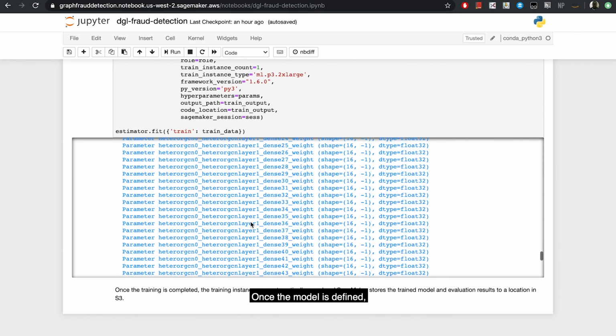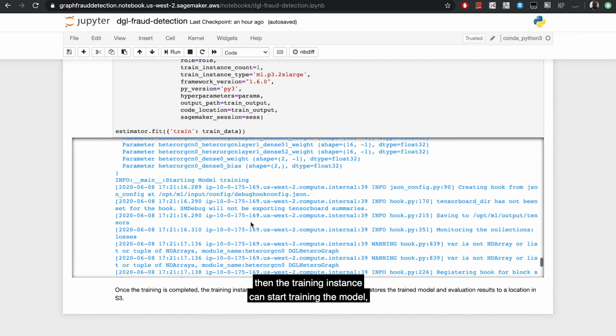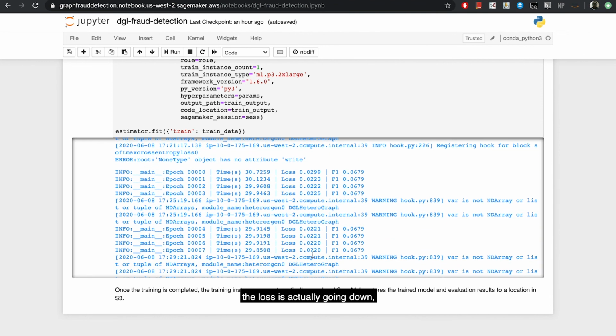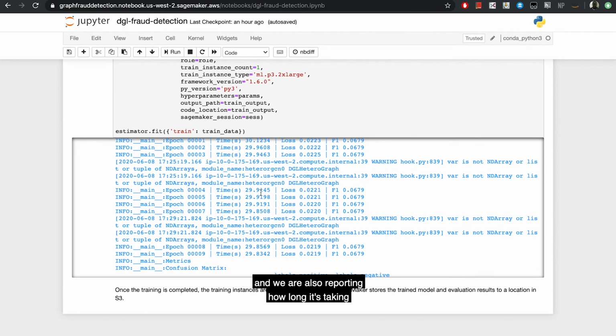Once the model is defined, then the training instance can start training the model. And we can see that as the model trains, the loss is actually going down. And we're also reporting how long it's taken to train the model.